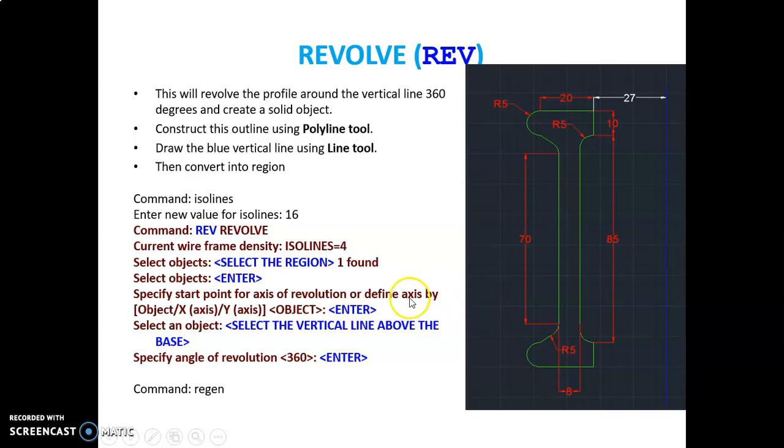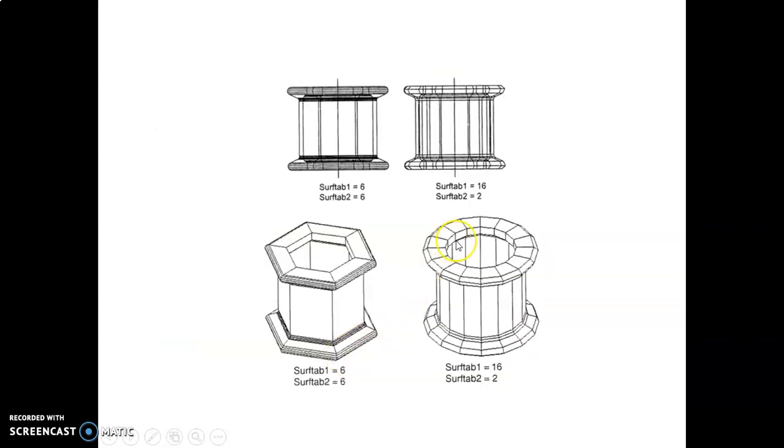You can do this by using the command isolines and then type a new value, 16, and then type the command revolve using REV, and you can follow the rest. Type 360 for the specified angle, and then enter. This object will appear.